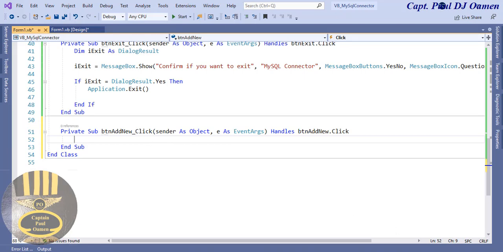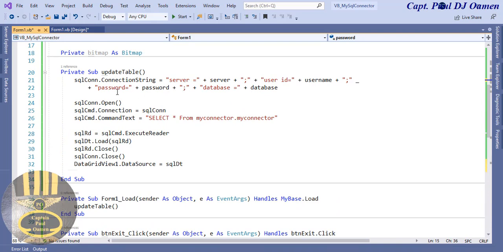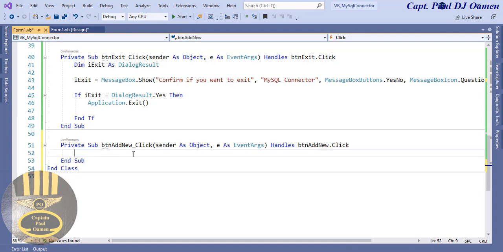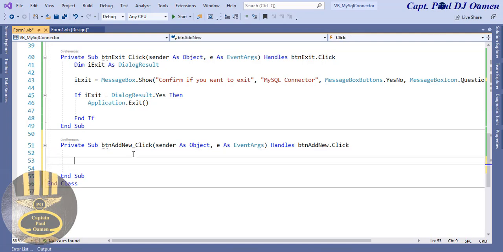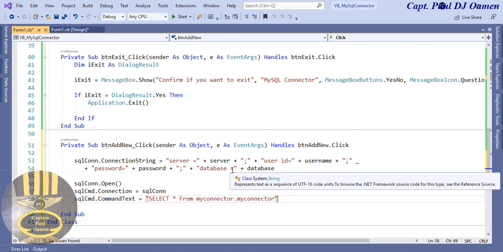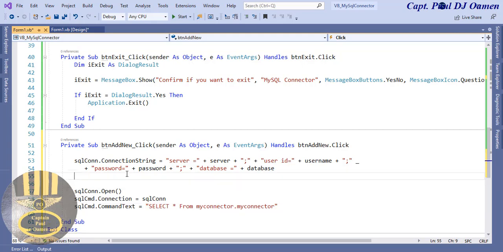Now the first thing I'd like to do is come up here and just grab the following. Let's grab all of these, just that for now. Let's copy, and I'm going to bring it right down inside my add new data. Paste that in there. Okay, I have my server, the user ID, username, the password and the database. That's good.